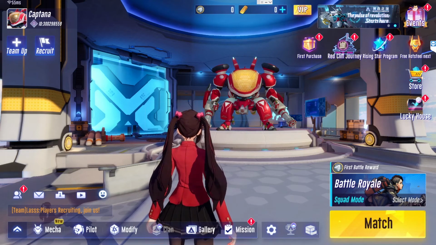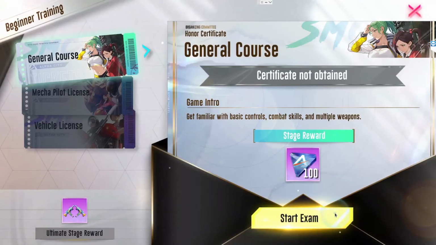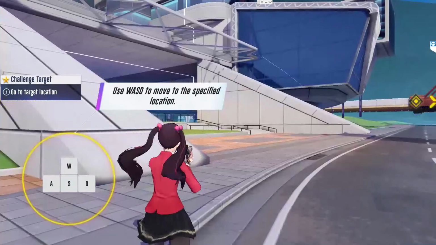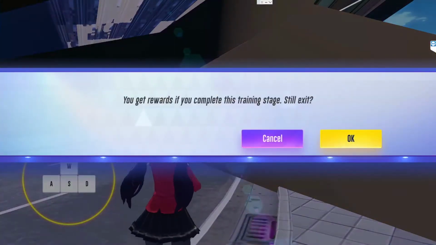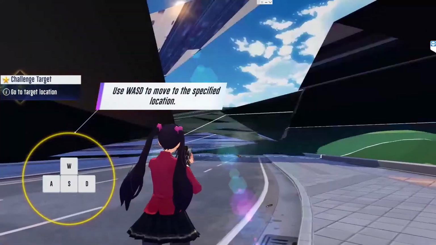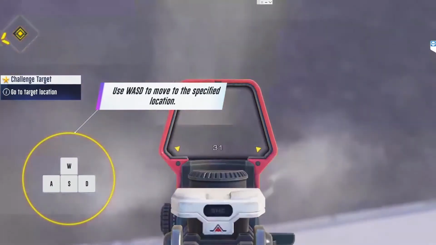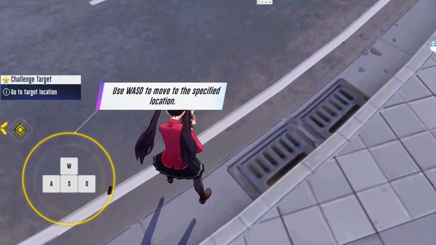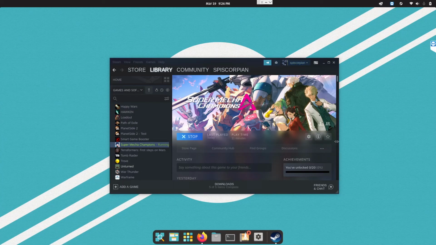Let's play some tutorial. Beginner training. Start exam. Okay, it works. The only problem is my graphic is not nice. Yeah, anyway, you can see it's actually quite old. Yep, it works. So don't care about the others. As you can see, I'm able to go in Super Mega Champions in Pop OS, but not in Zorin OS.